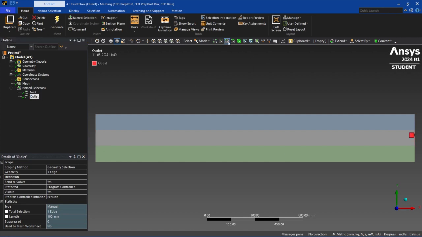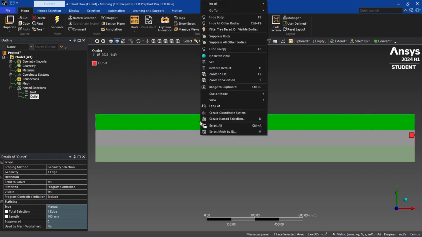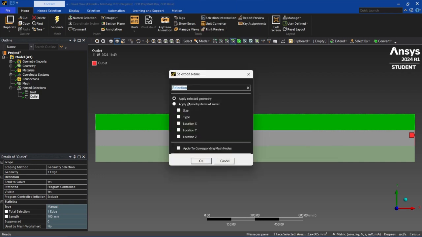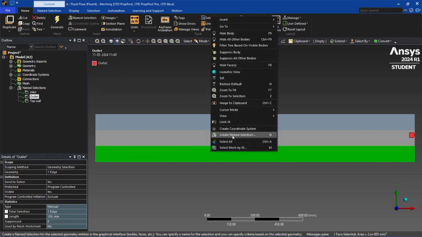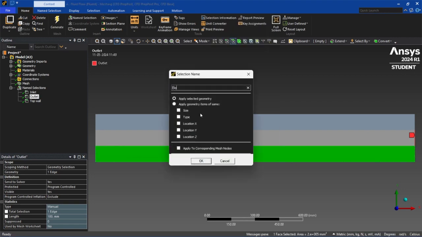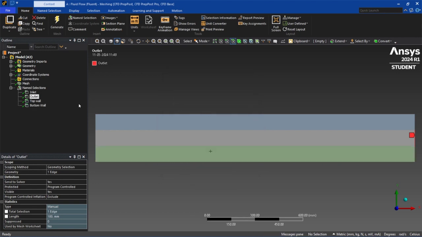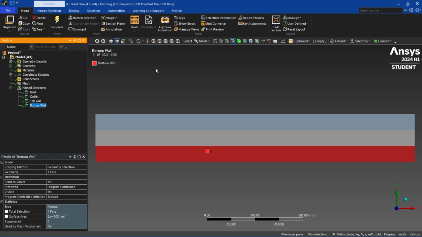After that, you select the face selection. Sorry, not meshing, face selection. Now select this face and right click and name it as top wall. Top wall. Hit OK. Similarly, do for the bottom wall. Create name selection and name it as bottom wall. Hit OK. So this is the top wall, and this is the bottom wall.